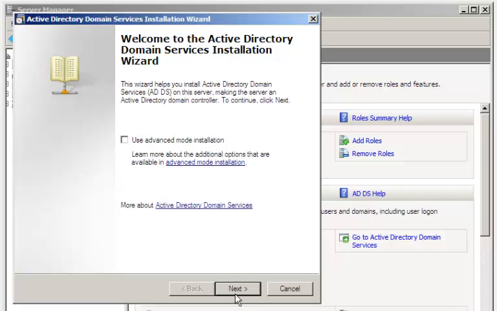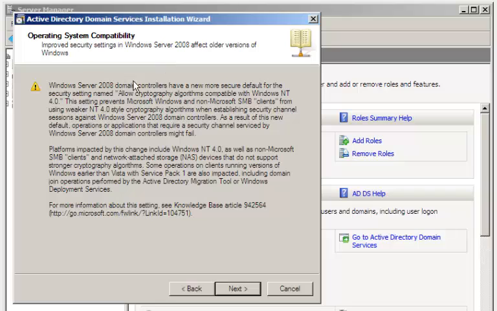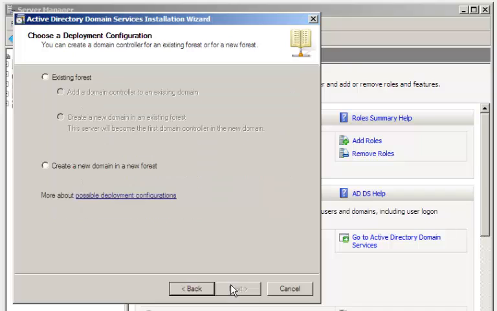I will click on Next. Operating systems compatibility. It tells you what your system is needed, what is required of your system. I will click Next. Choose a deployment configuration. Now this is the first time I'm setting up Active Directory, so I will choose create a new domain and a new forest.